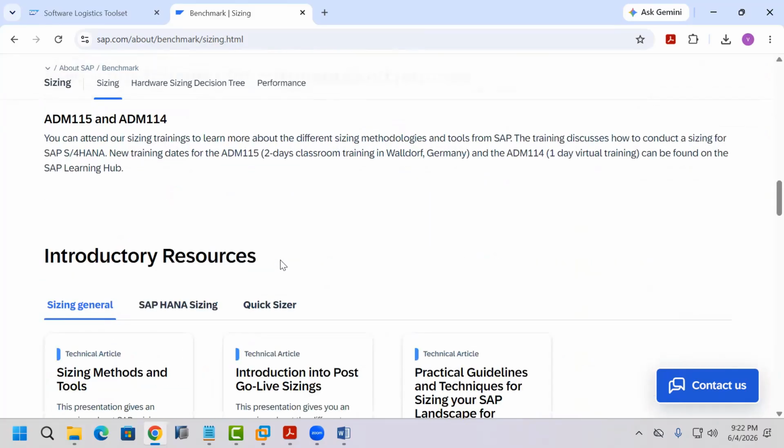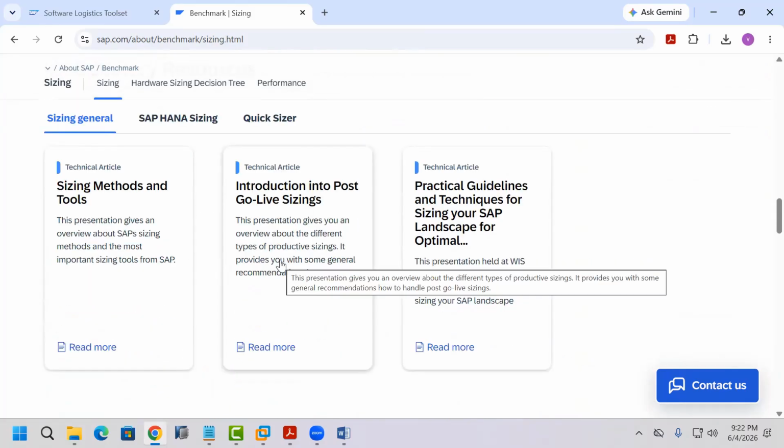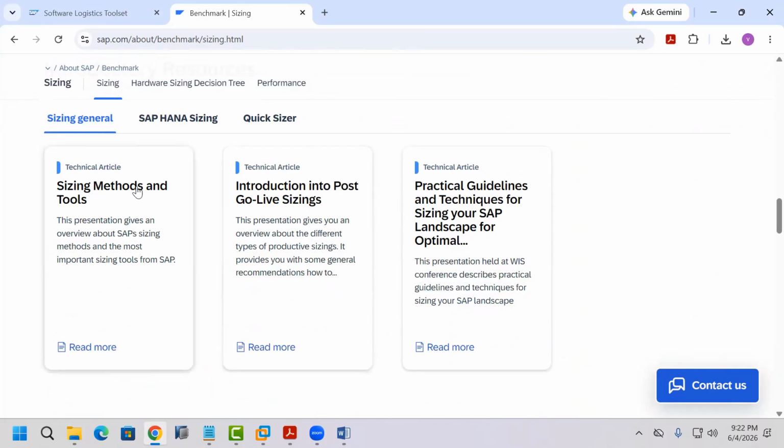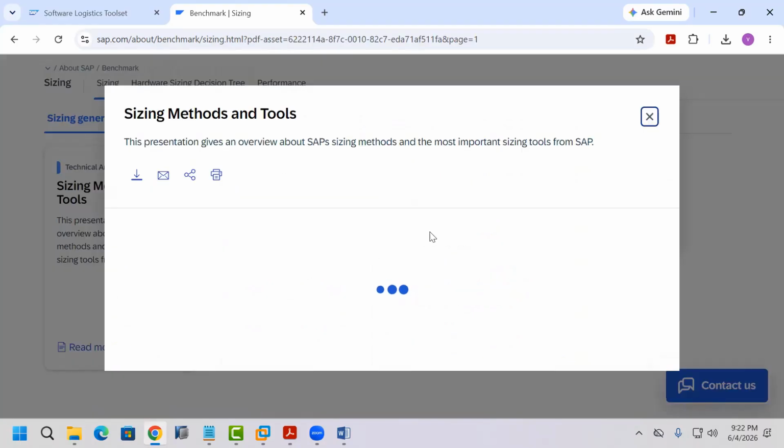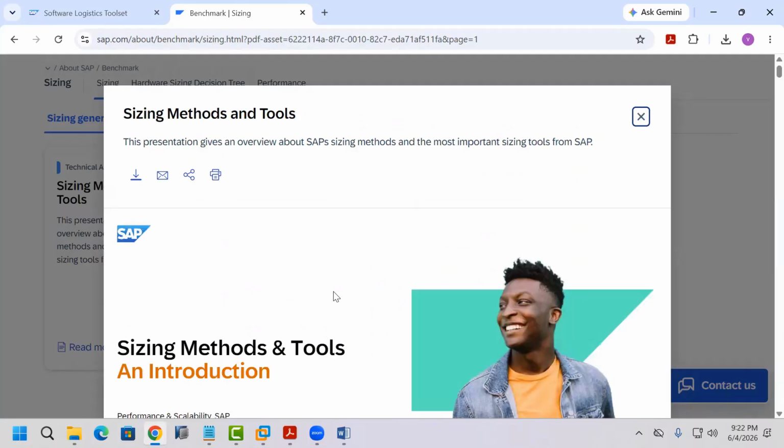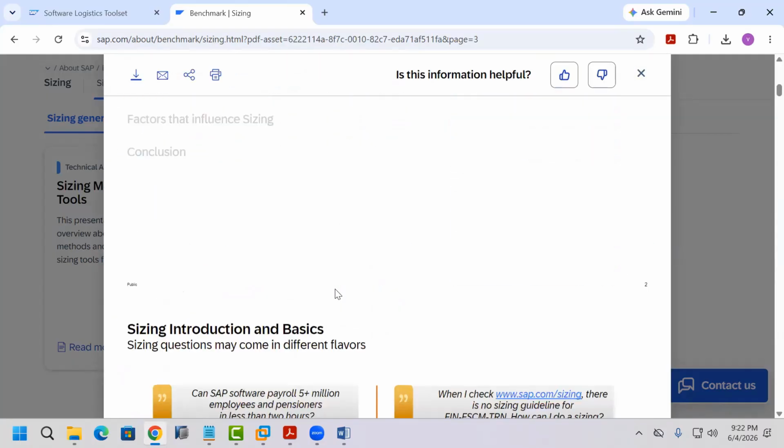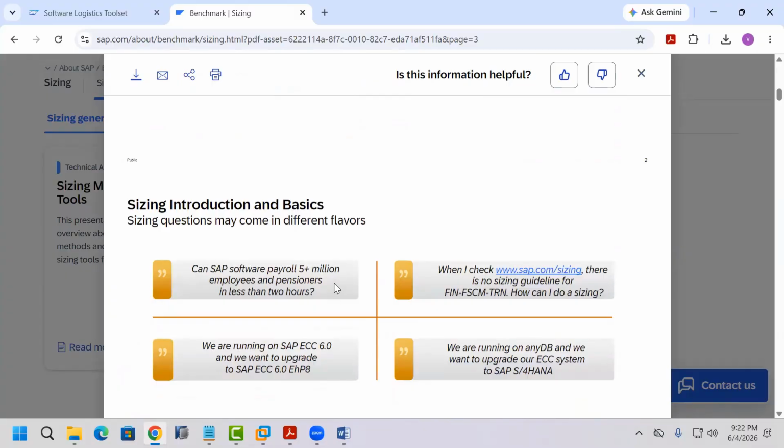They're telling that one. So in this, you go and you easily get sizing methods and tools. In a company, they use tools for doing sizing. By using tools they do sizing. So some sizing tools are there.